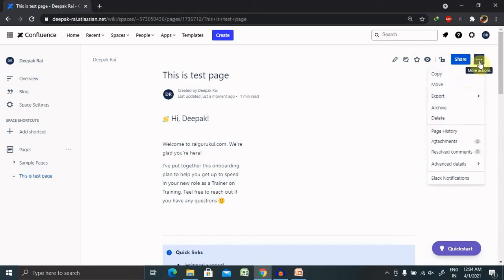More actions are available by clicking the three ellipses, where you can copy the page, move the page, export it to PDF or Word format. If you want to delete this page, you can delete it from here. If you want to see the page history, you can simply click on this and the page history will be available for you. If you want to view attachments or add attachments, you can see it from here. So this is how it works for creation of pages, modifying or editing pages, as well as doing operations on any particular page.